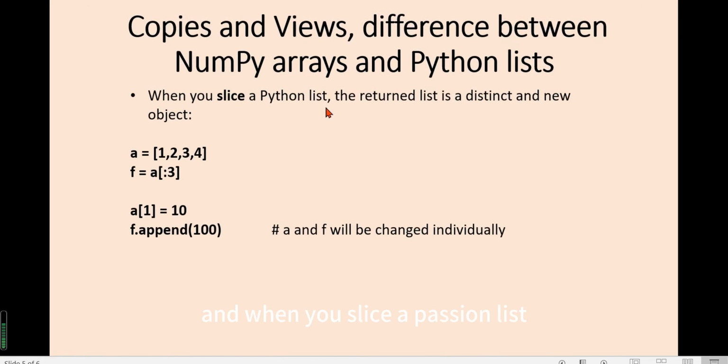And when you slice a Python list, the returned list is a distinct and new object. So this is different from a NumPy array. For example, A is a list with 4 elements, then F is a list, and the value is the slicing of A's first 3 elements. Then next, if we modify the second element in A to 10, and we append a value 100 to F, then A and F will be changed individually.